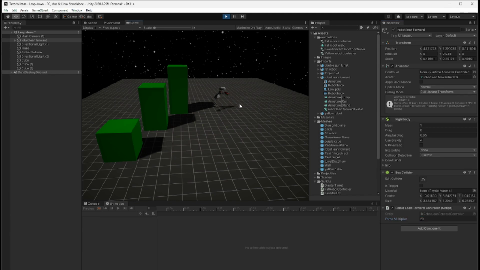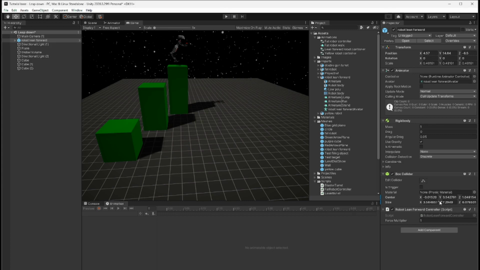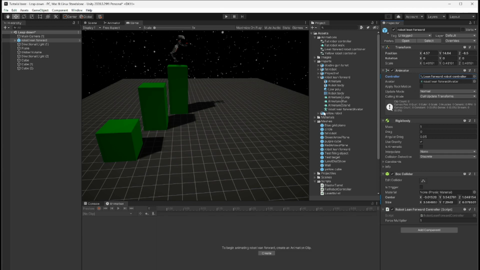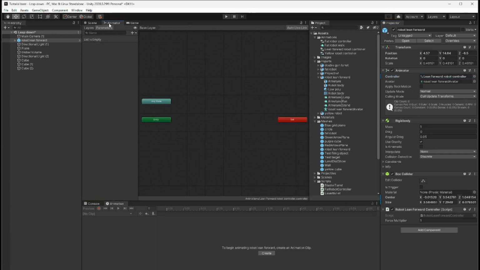All right, so that was pretty good, but all he did is he jumped and he landed, but he didn't do any animation. So now what we've got to do is add our animation. We have our animator right up here. We have to add our controller, lean forward robot controller. All right, and now we need to go to our animator.